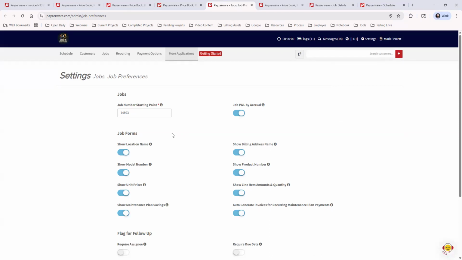And we're talking about price book. So we're thinking, when I add items from my price book to my invoices and proposals, what information do I want my customer to see? Right now, I have everything toggled on. So currently, let's say I create an invoice and I send it to my customer, they'll be able to see the location name, the model number, the unit price, maintenance plan savings, the billing address, the product numbers, and line item amounts and quantities.